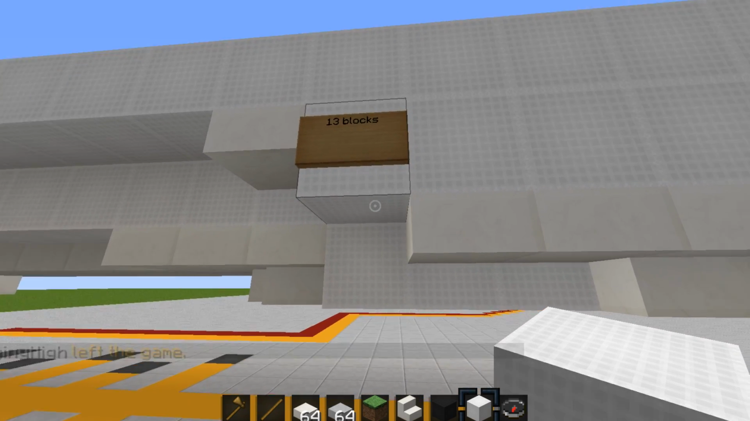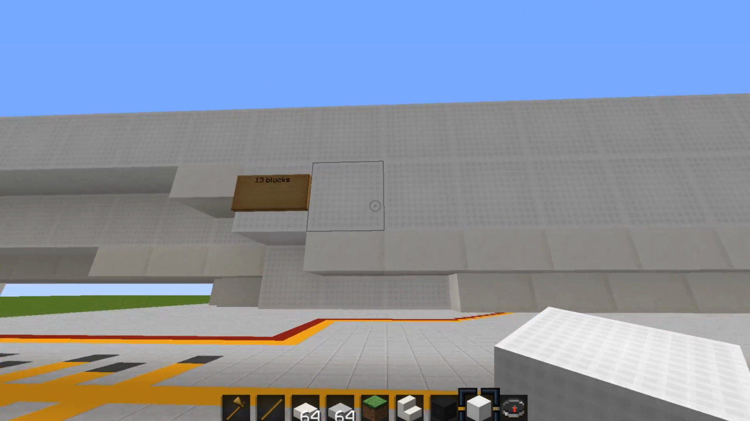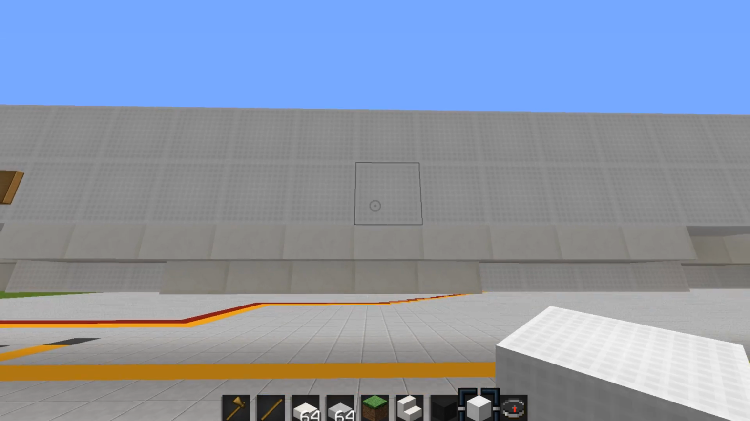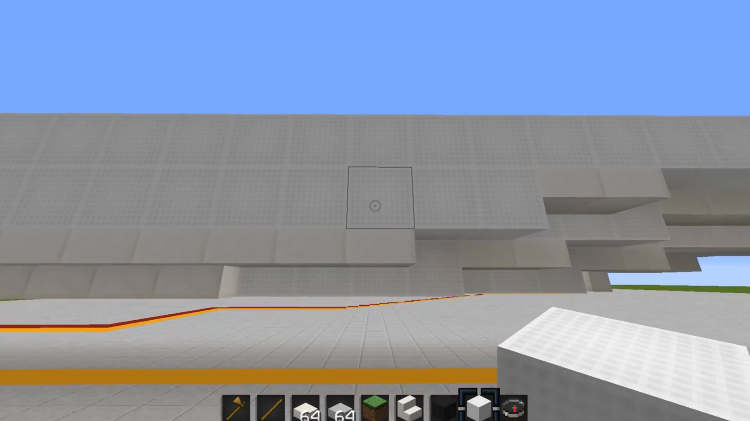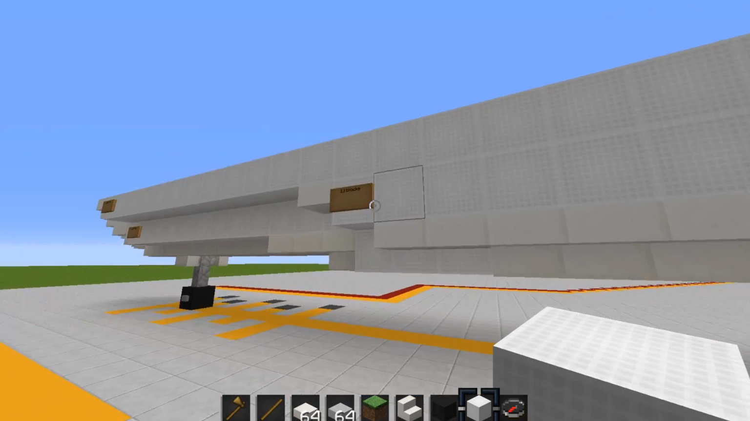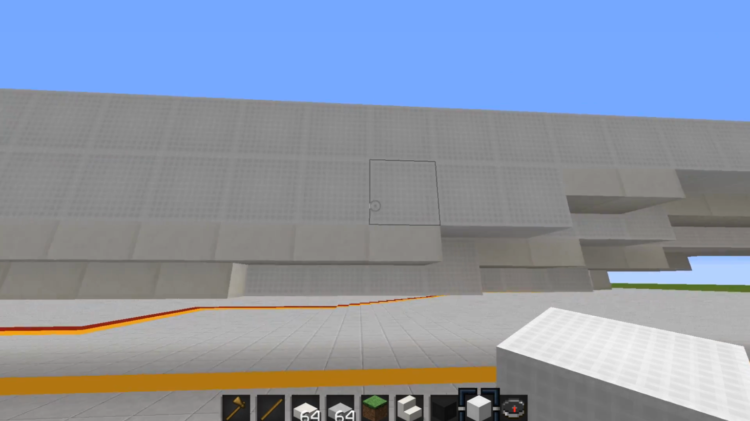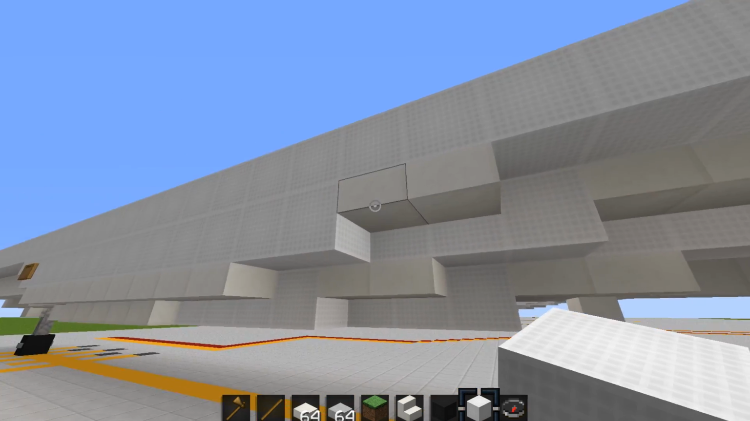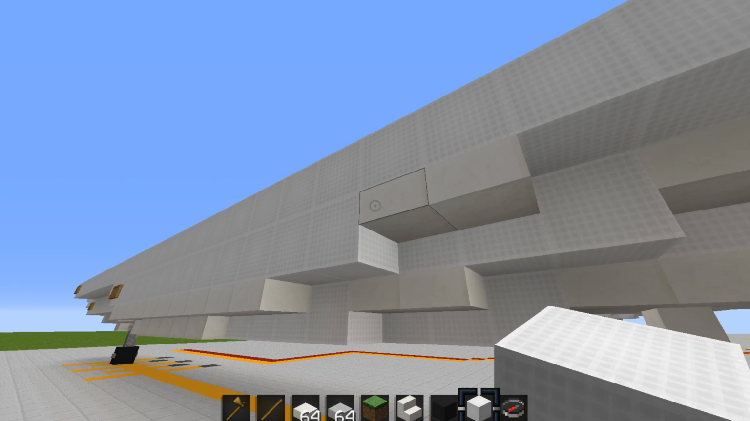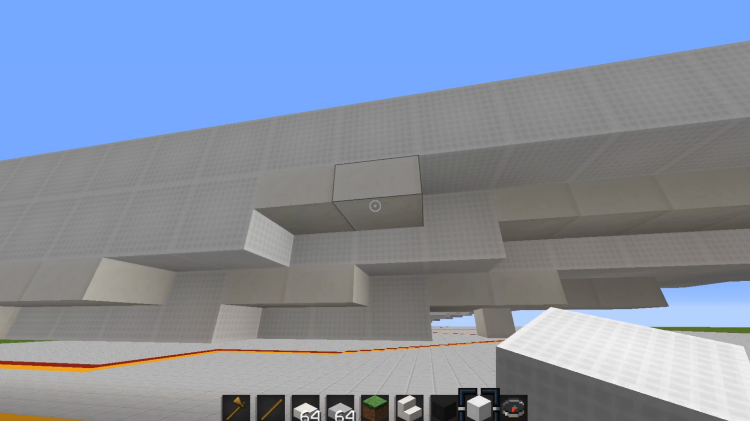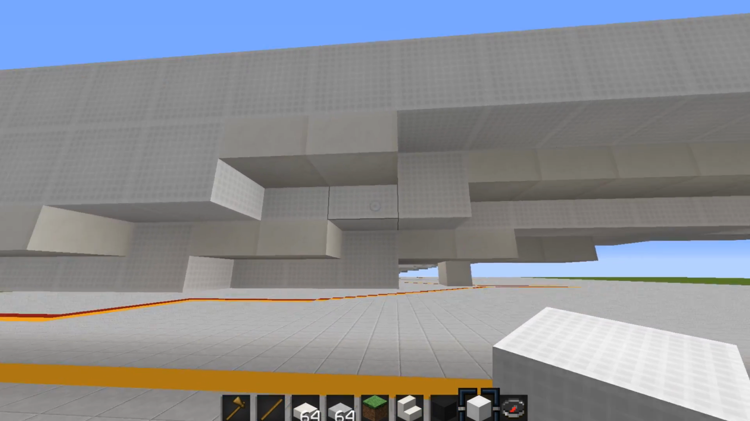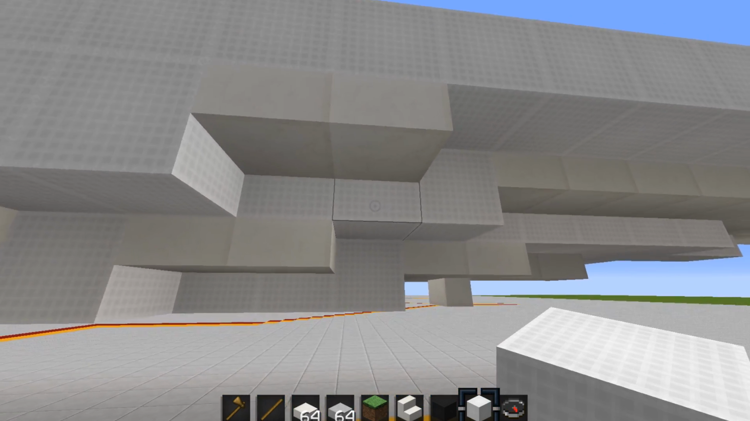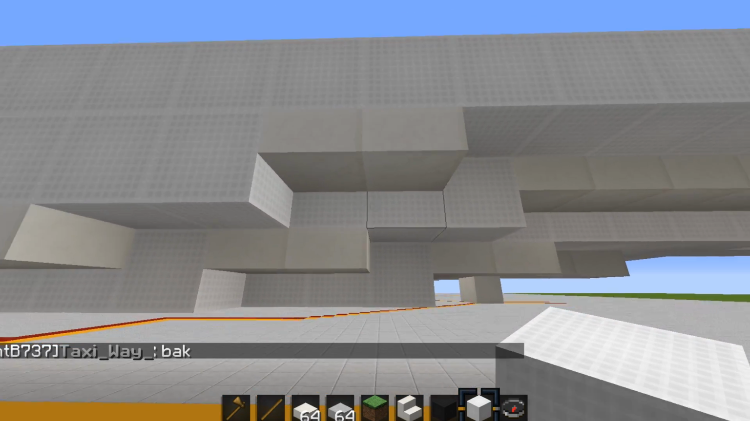Now, this is 13 blocks back, so 1, 2, 3, 4, 5, 6, 7, 8, 9, 10, 11, 12, 13. So we go out and go back 13 blocks right here. Now you see how we have 2 slabs? So after the 13 blocks, place 2 slabs and then 3 wool blocks after that inside of this. So 2 slabs and then 3 wool blocks.